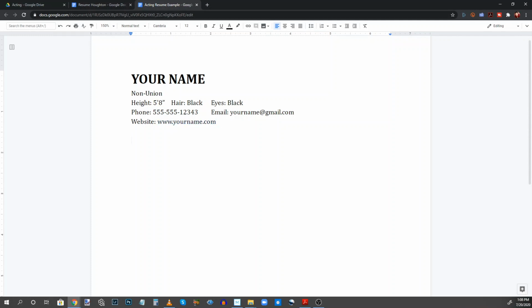So this is the standard top section of a resume. It needs to have your name, it needs to have your union status, it needs to have your stats, and some way of contacting you. All this information needs to be at the top of your resume. Remember, if you have an agent, then it has to be your agent's contact information, not your contact information. You don't need both, you need one or the other. Okay, now let's get into the actual credits section of your resume.